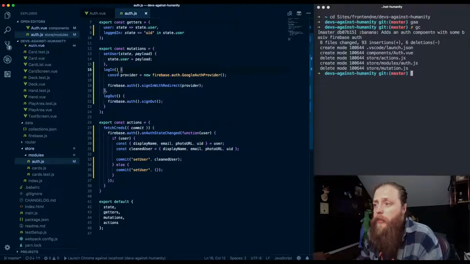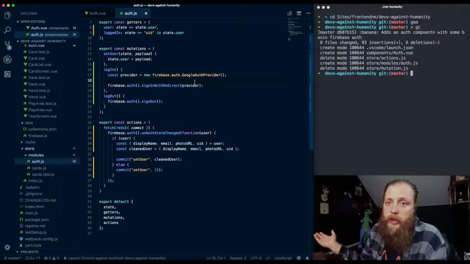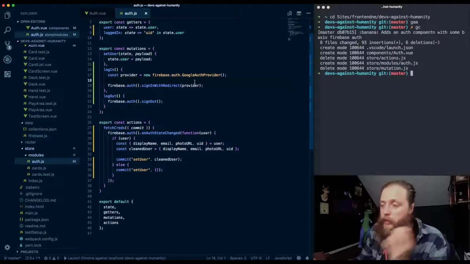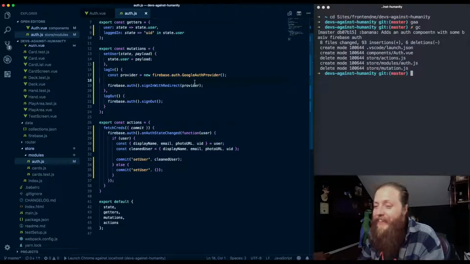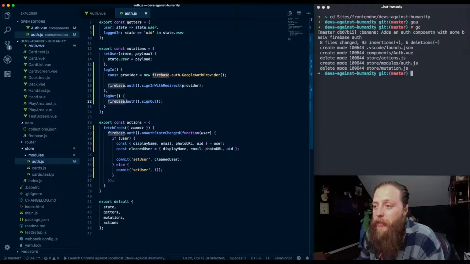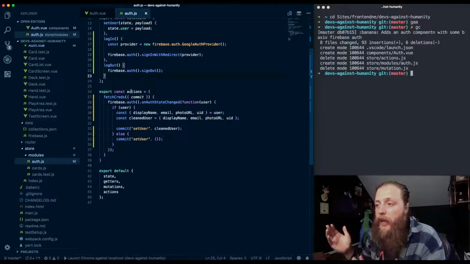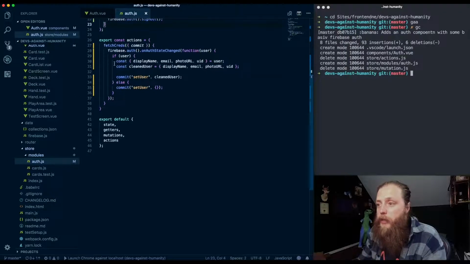So login, we set a new Google Auth provider, and then we tell Auth to sign in with a redirect using that provider, which is exactly what we were doing before. With the banana. Naming is hard. Log out is a new one, and that is simply a call to the Firebase auth to say sign out, just log us out. Nice and simple there. And then we have one action now.